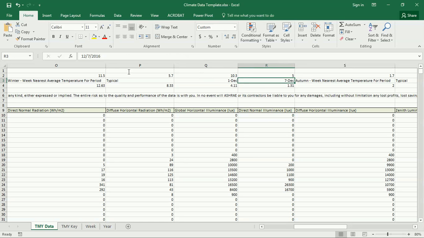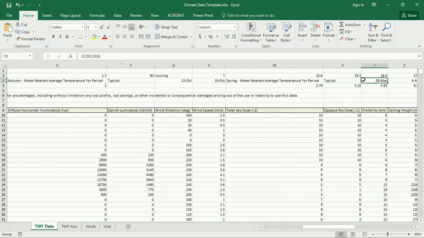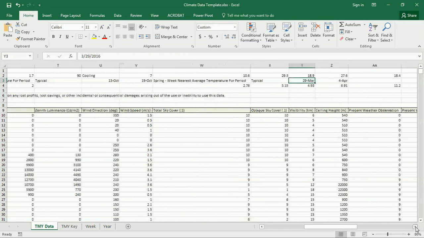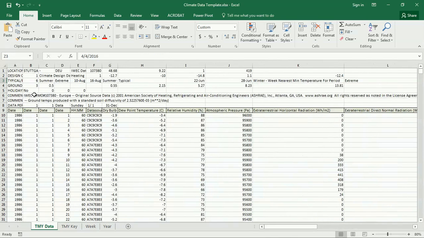And while we're here, by the way, I'll show you some of the others. There's an autumn week nearest average temperature per period. That's October 13th to 19th. And then there's a spring week nearest average temperature, and that's March 29th to April 4th. And then finally, way at the beginning here is the summer nearest average typical temperature for period, which is 22nd of June to 28th of June.